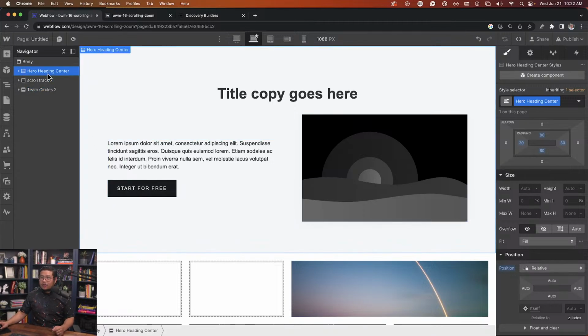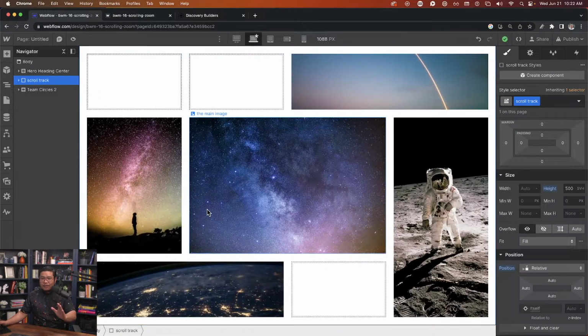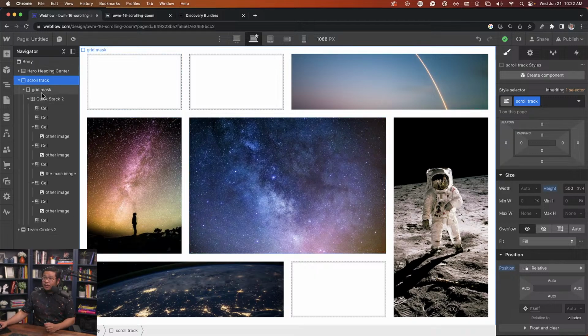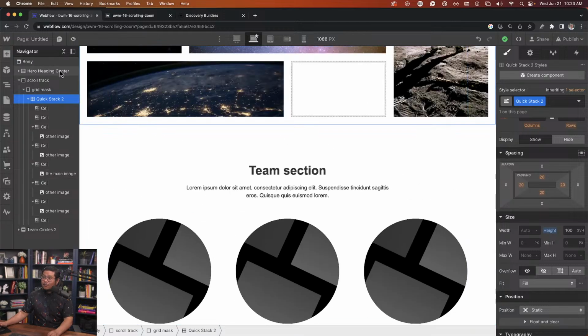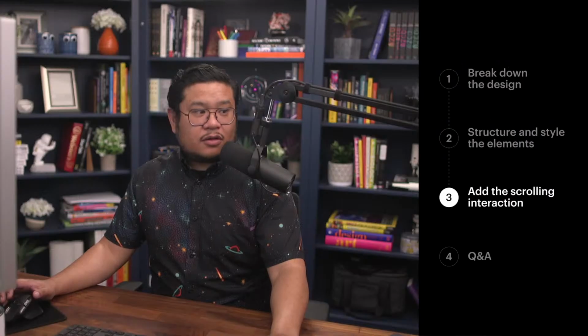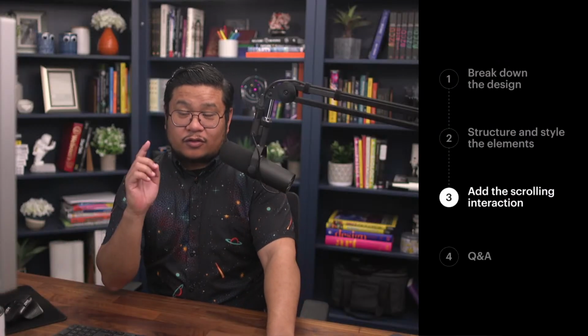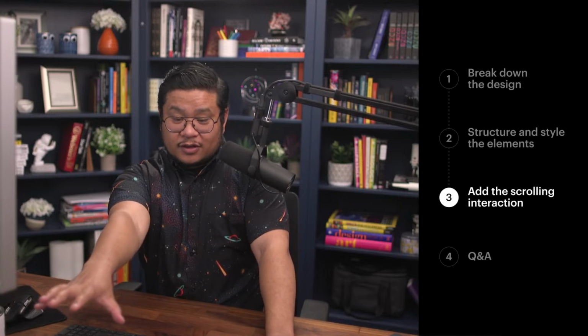We have our hero row, and then we have the scroll track where all the interactions are going to happen. We have the CSS position sticky happening with the grid mask, and then we have quick stack right here with all of our images. All right. Now that's all done. It's time for the fun Webflow interactions. I'm going to select the scroll track, but before I get into this, I want to make sure that there's no other questions.